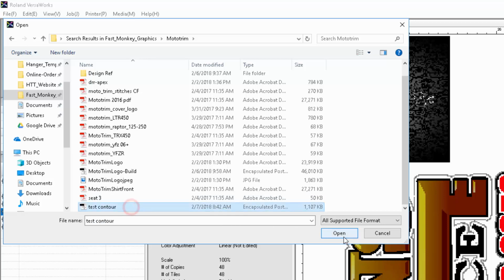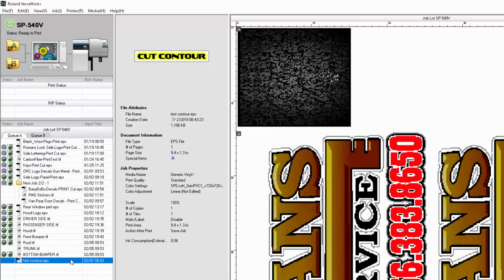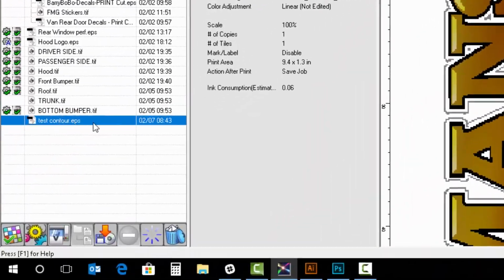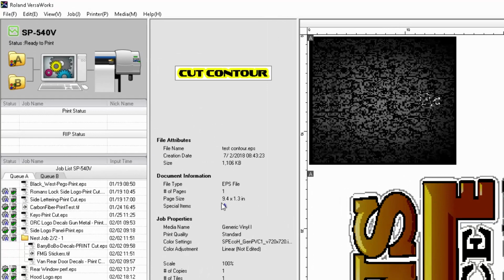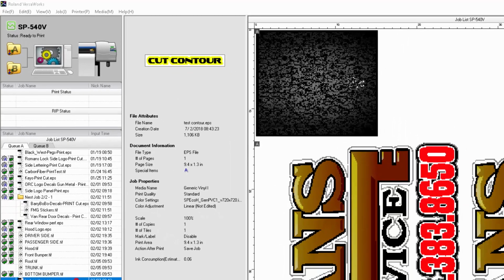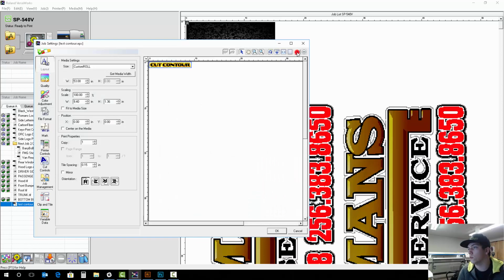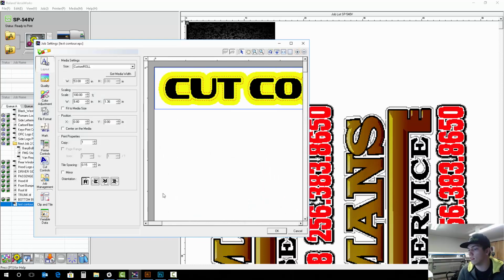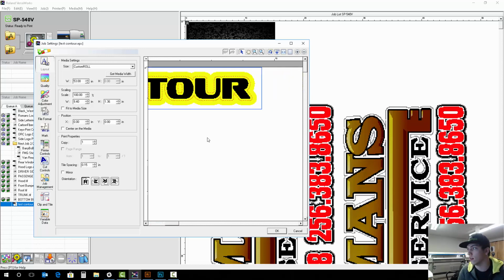Alright, test contour, press open. As you see, I have my file right here in the Versaworks queue. And under special items, you notice there's a little A around there. That means that it recognizes the cut lines. And I can zoom in right here and see that Versaworks is going to cut right here on these dotted lines, which is that magenta line.